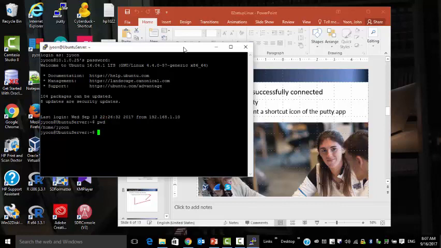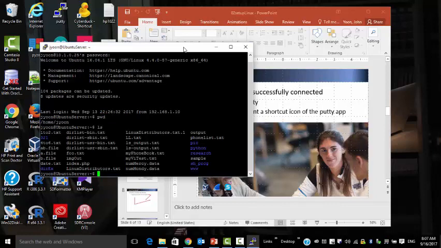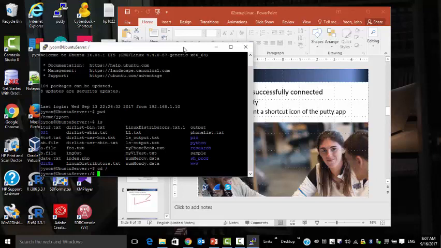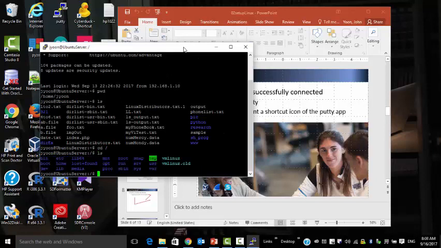So PWD, so that you know where you are. ls, so everything in your home directory. If you want to see the top directory or the system configuration, then you could see this. Okay, when you have done with this, then you can do exit. Then this Putty.